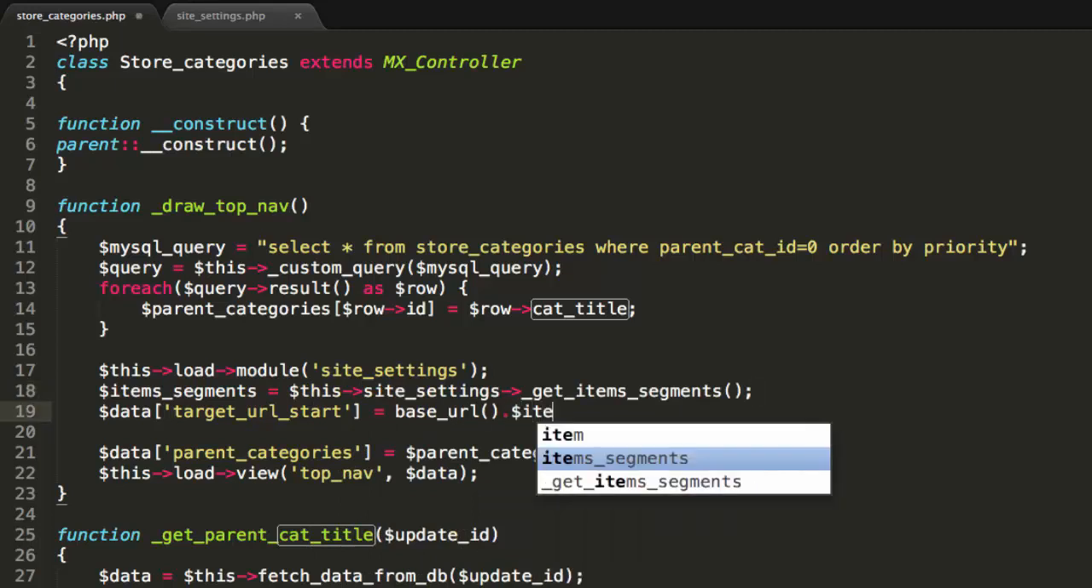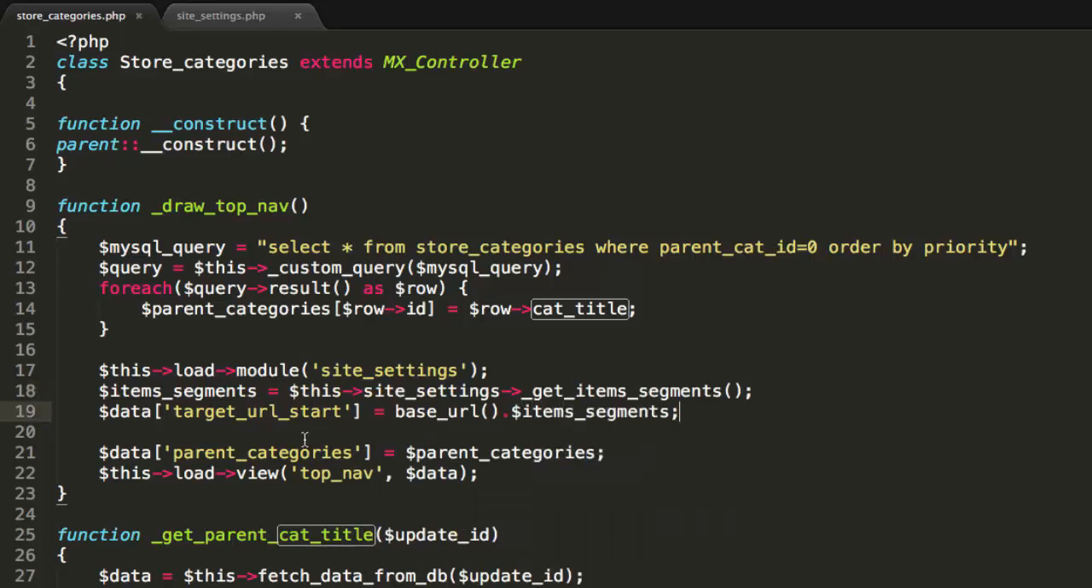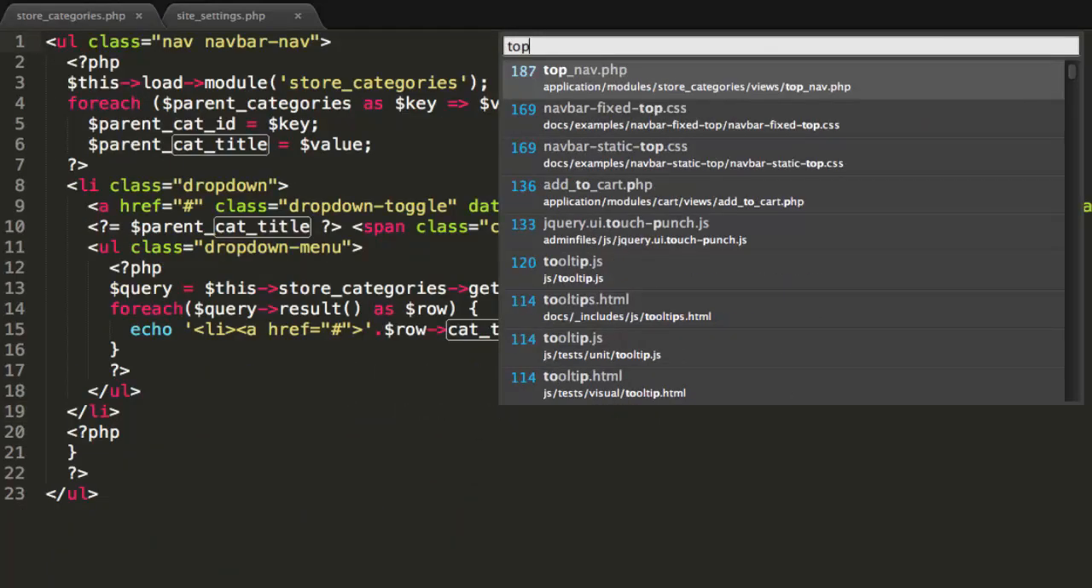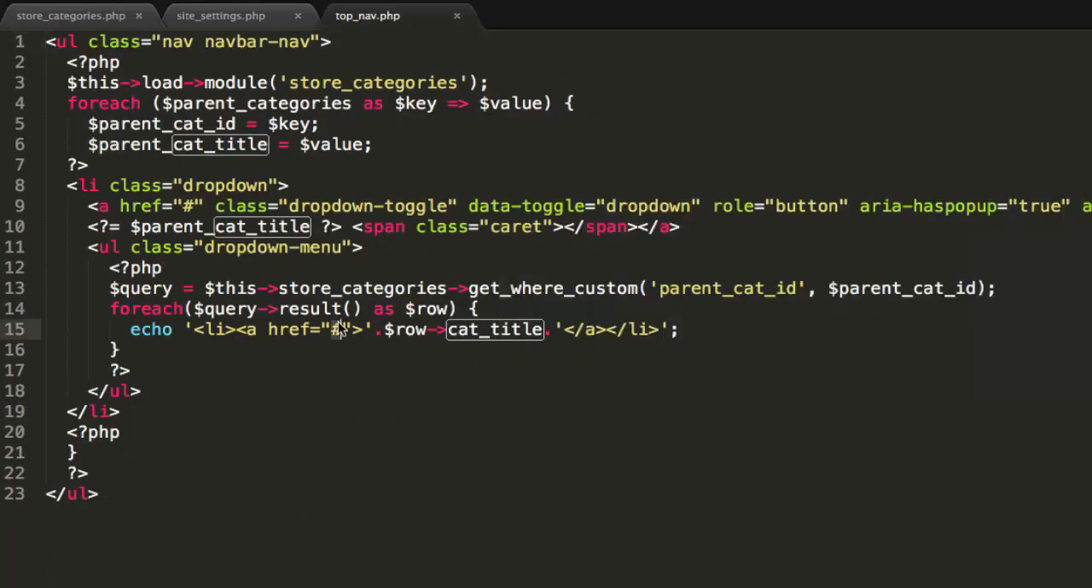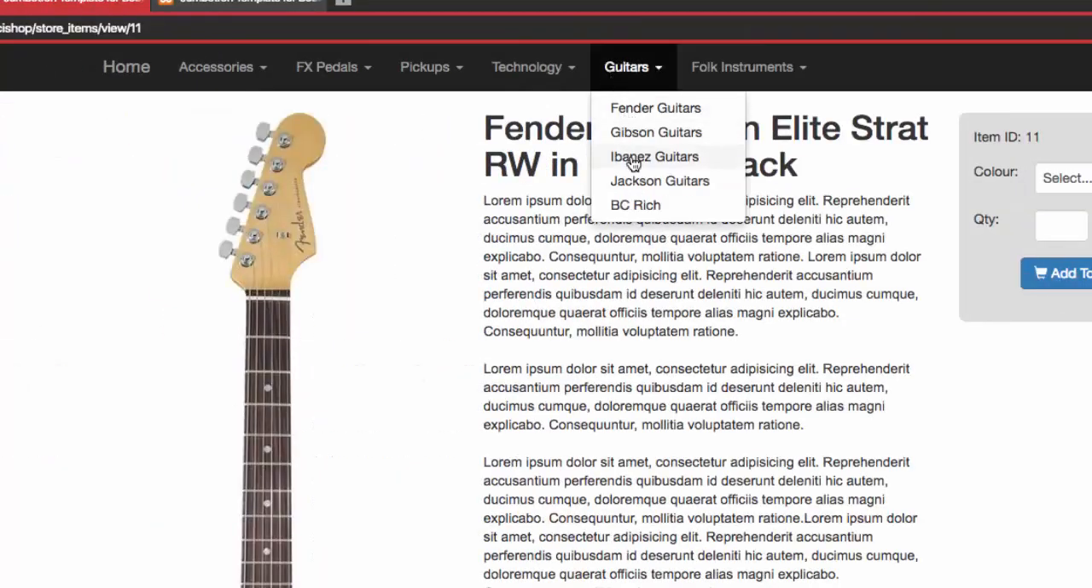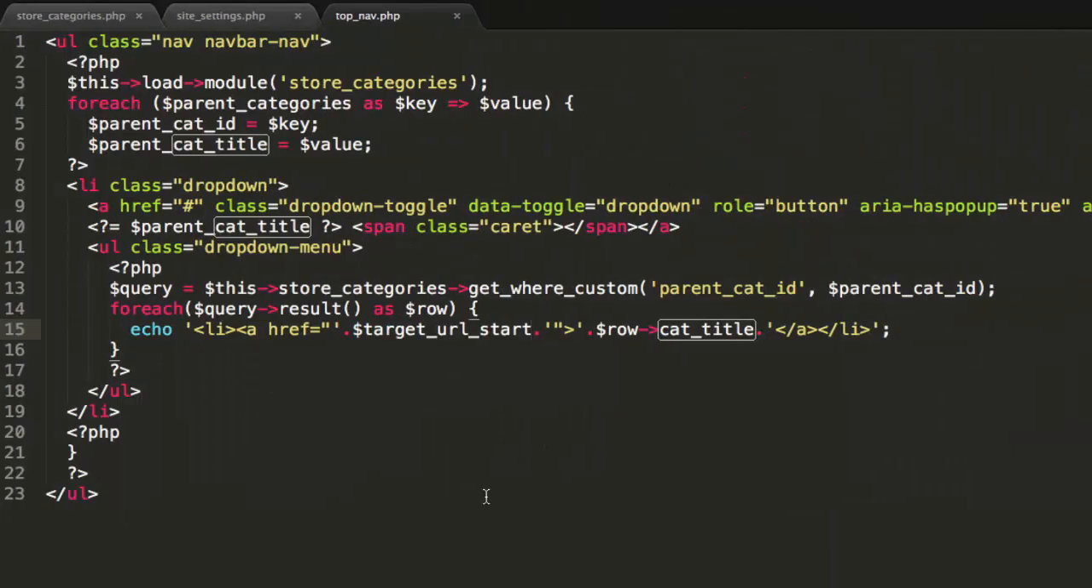So it's going to be that item segments, okay? Target URL start. Can you handle the vibe? So if we now open up top nav, on this part here, we can jump in and say target URL start. I'm gonna refresh this page, and if we look on the bottom right, you can see the URL is starting to look a bit more meaningful.